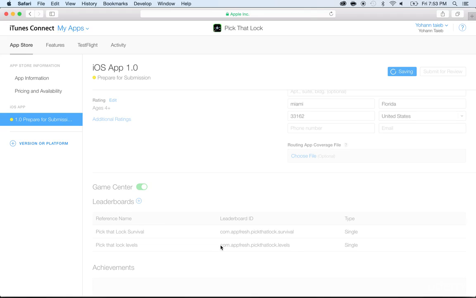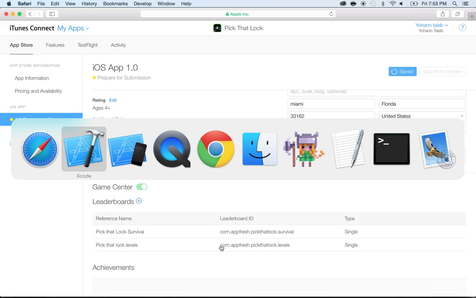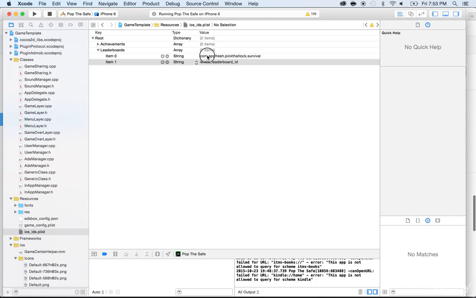Alright, so there's one step I forgot to do. I forgot to change the name under Xcode. So I'm going to go back here. I'm just going to copy this one and paste it here. Okay, so that's the one I have. And that would be levels here. Alright, so now both of them reflect the one from iTunes Connect.